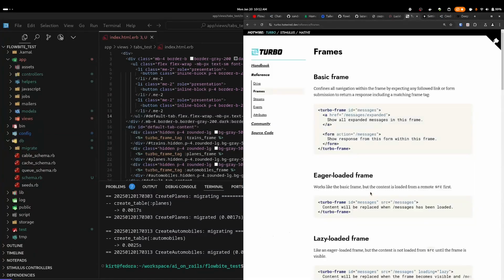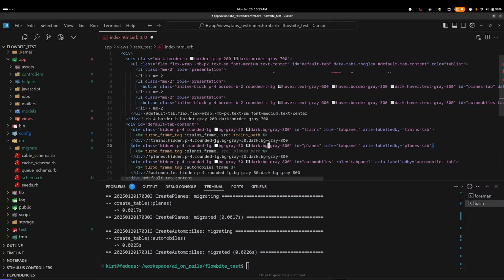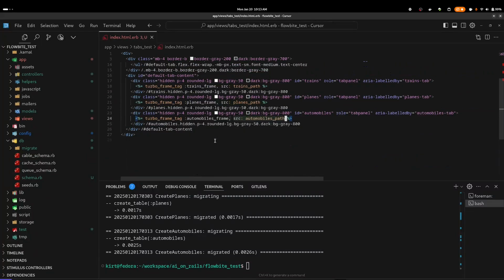To make this easy, I'm going to use a feature with turbo frames called eager loading. As you can see here in the documentation, it just requires that I put a source attribute on there with the URL that is required to load the content. So back in our index page, I'm going to add that source attribute to our 3 frames. You can see here, I'm referencing the trains path, planes path, and automobiles path, which should be the index page for each of those models.